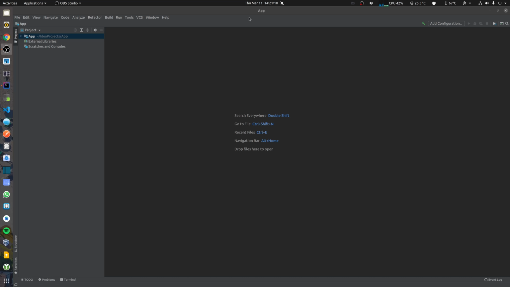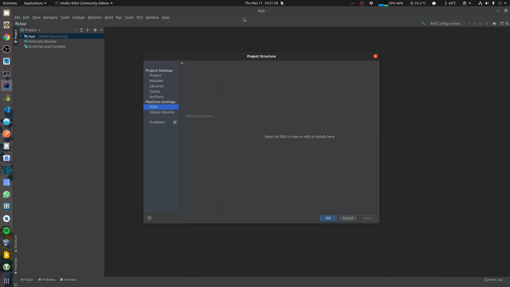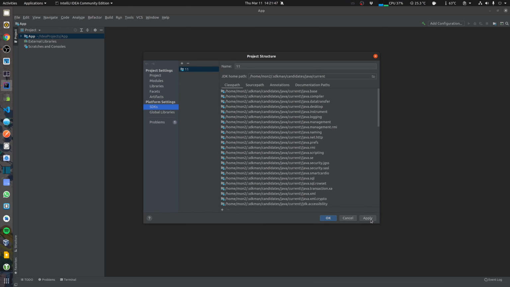Okay, so now I have opened my IntelliJ, and the first thing that I'm going to do is set up my Java SDK within my IDE. So I'm going to do Control Alt Shift S, and under the platform settings under SDK, I'm just going to click that plus sign to add the new SDK, and it has already detected the Java JDKs that I have installed. I'm just going to select the SDK man candidate Java current version, and then click apply and OK.